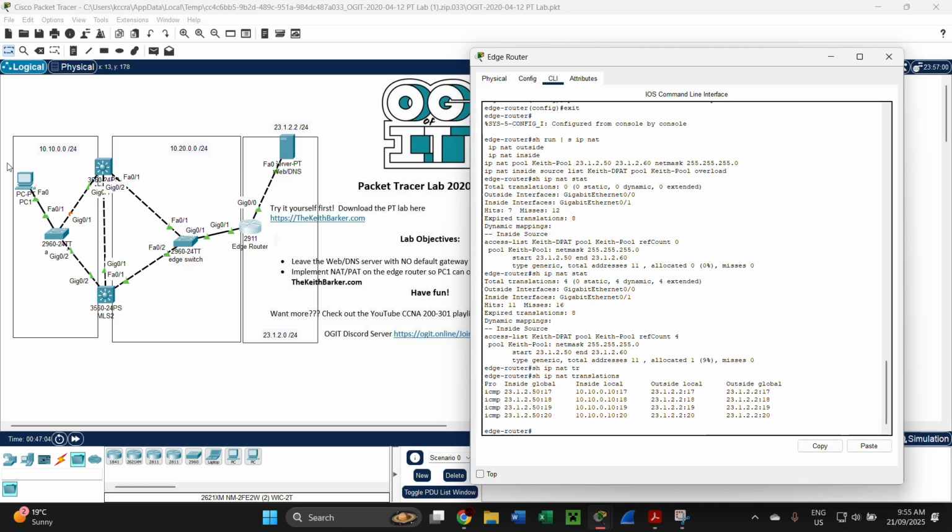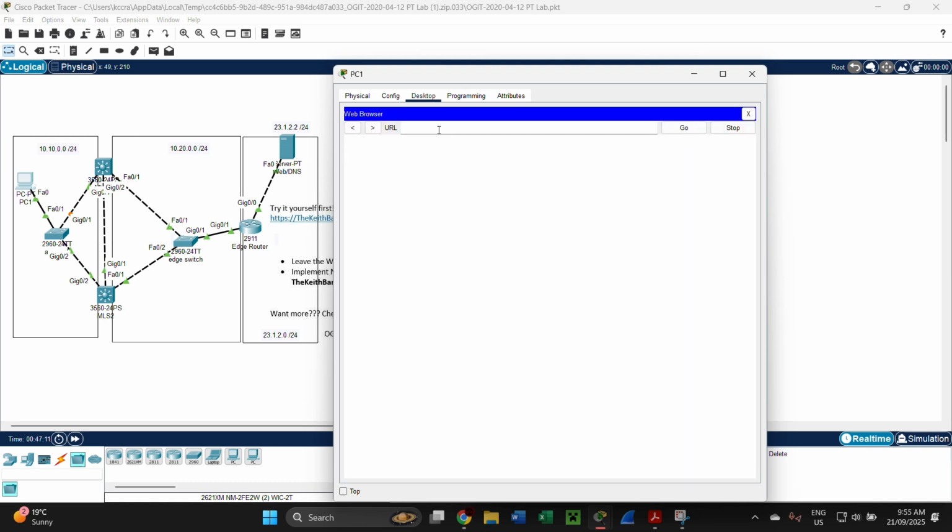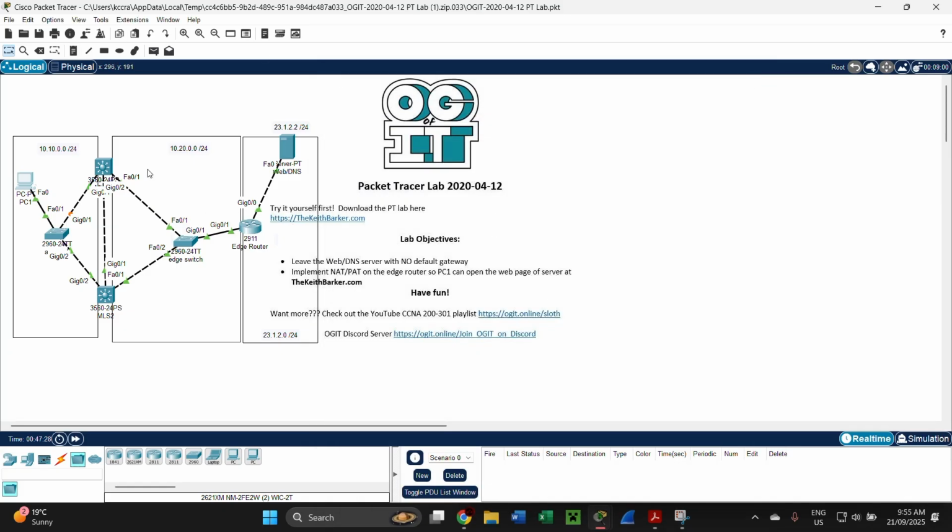But finally, same as the static NAT configurations, I'll just run our connection to our Keith Barker webpage as per our lab objective. And you can see we are able to reach it now. So those are the two ways, adding a static DNS here or here.